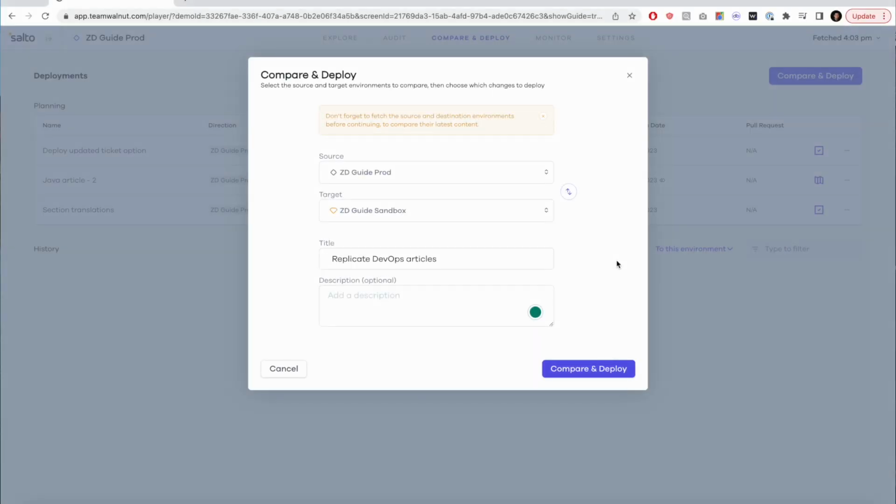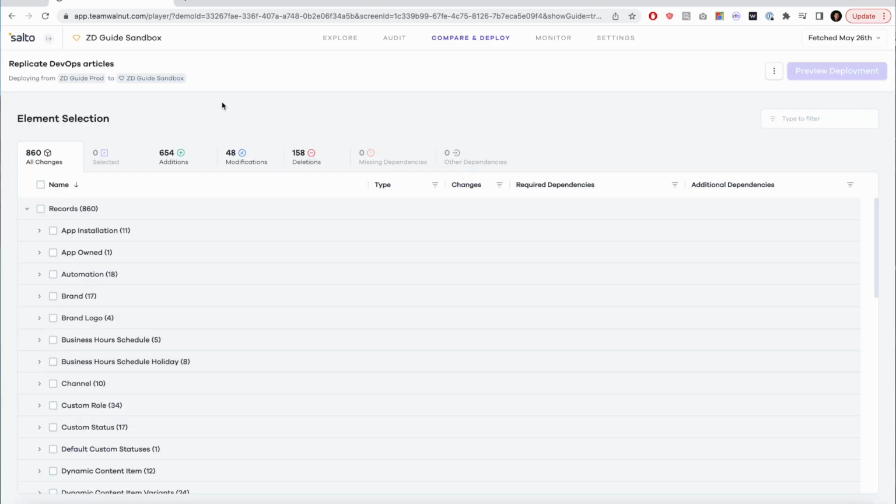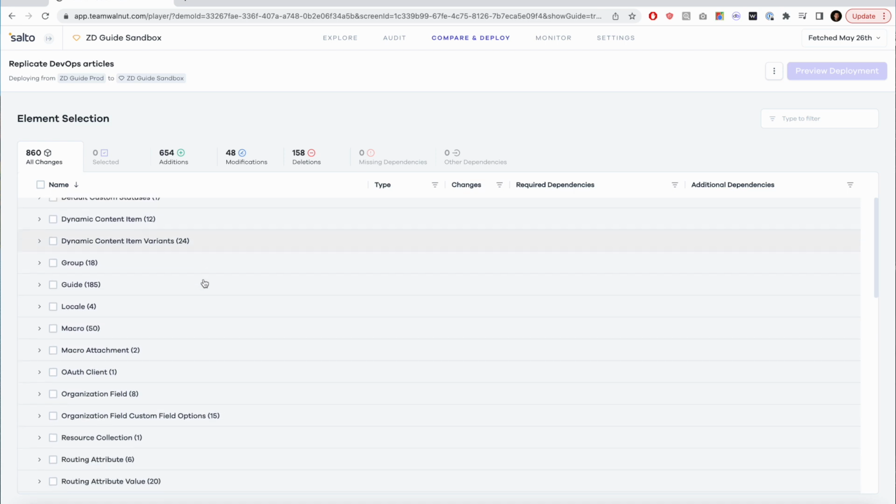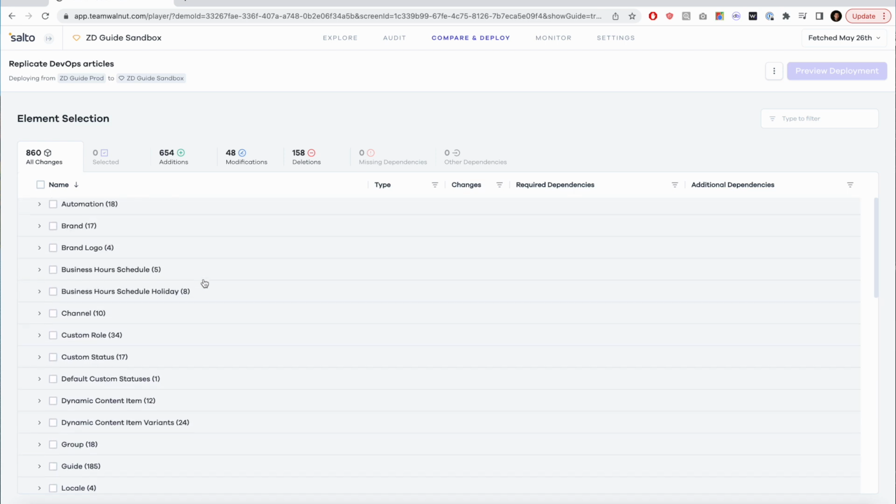So I'm here in my Salto environment and I'm going to create a deployment from production to sandbox, and I'm going to title this Replicate DevOps Articles. Now I'm going to click Compare and Deploy. So what I'm seeing now is a full comparison of my two Zendesk instances. Here I can see all my customizations, which include Zendesk support customizations as well as guide and help center.